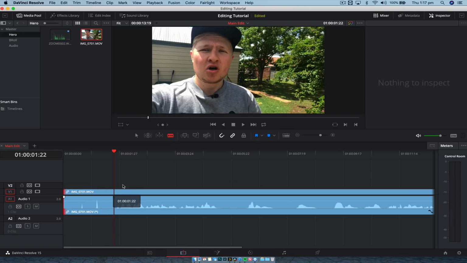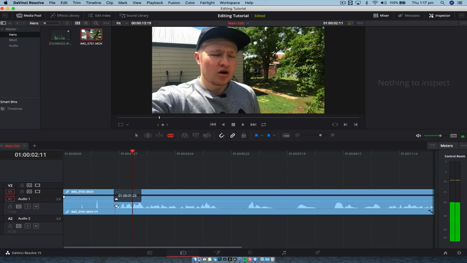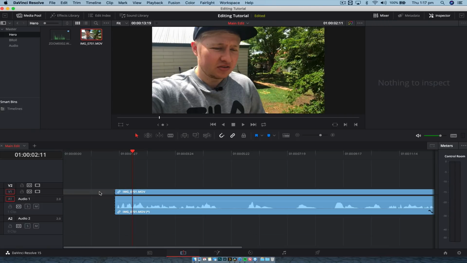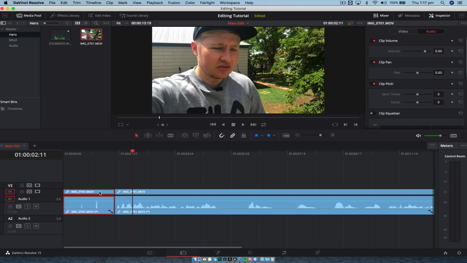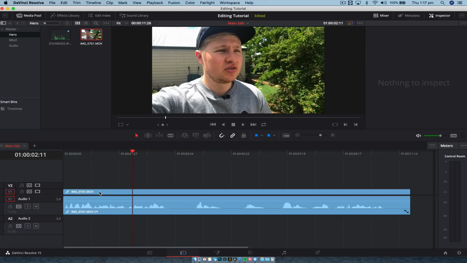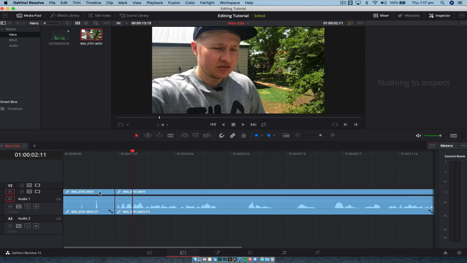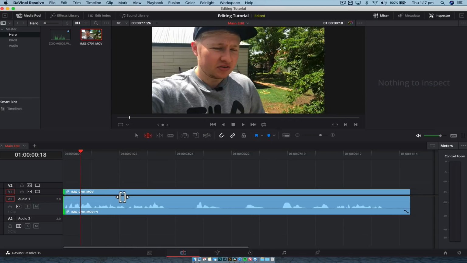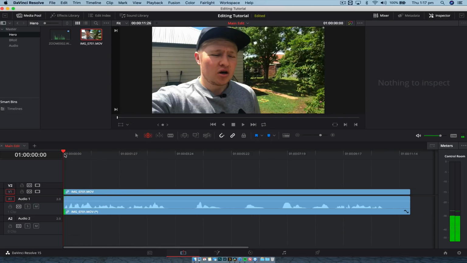So we could get the blade tool, and we could blade there, and select that. We could delete it, and then we've got a gap, and delete the gap. Or we could click the footage and shift delete, and that is a ripple delete. So there are your standard editing options, but DaVinci Resolve has the trim edit mode, and I love it. So I'm just going to use that, and we're going to quickly cut right to the waveform there.